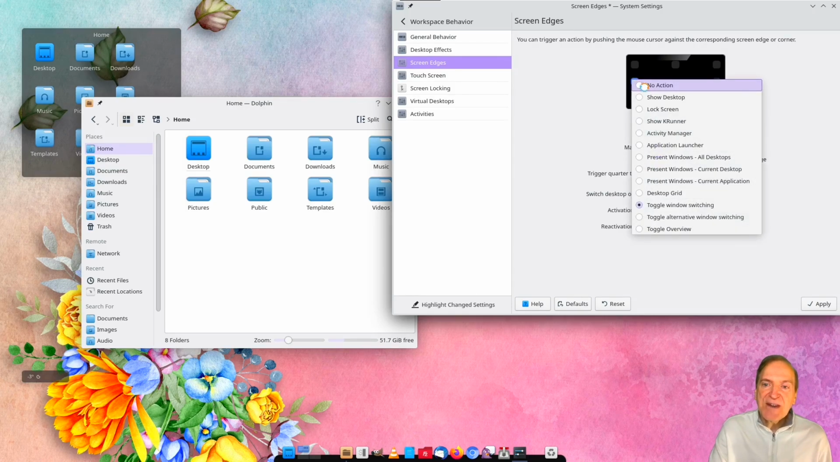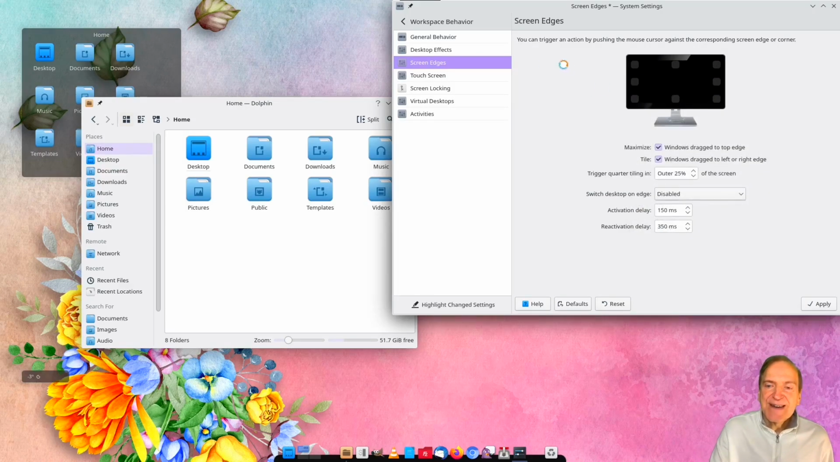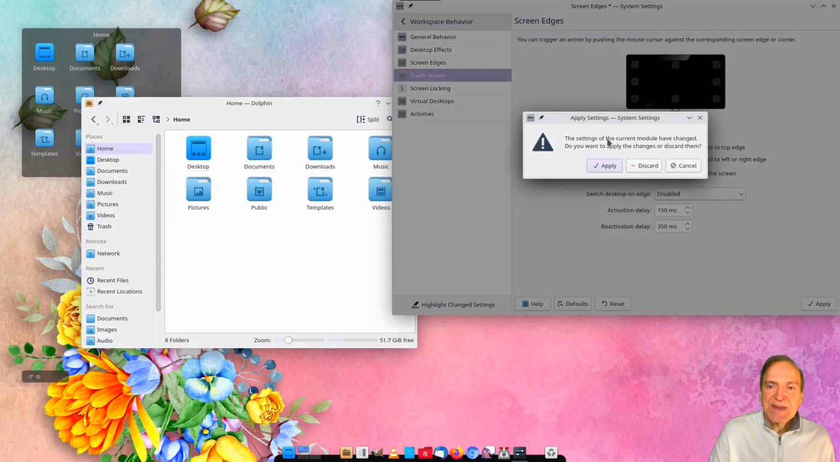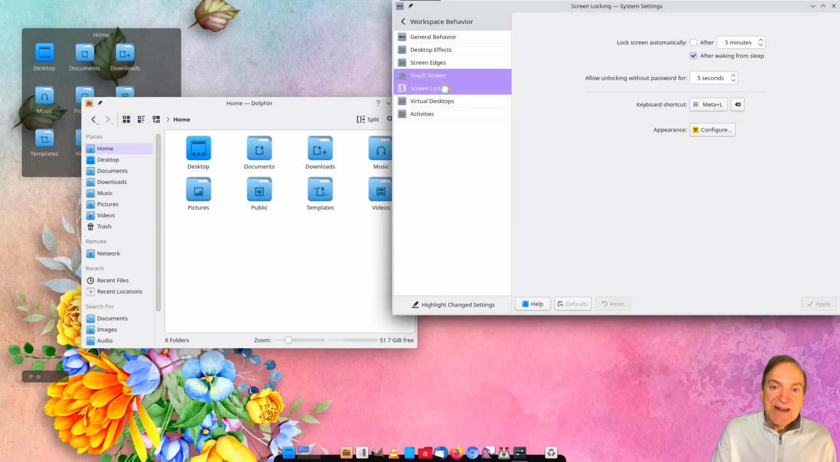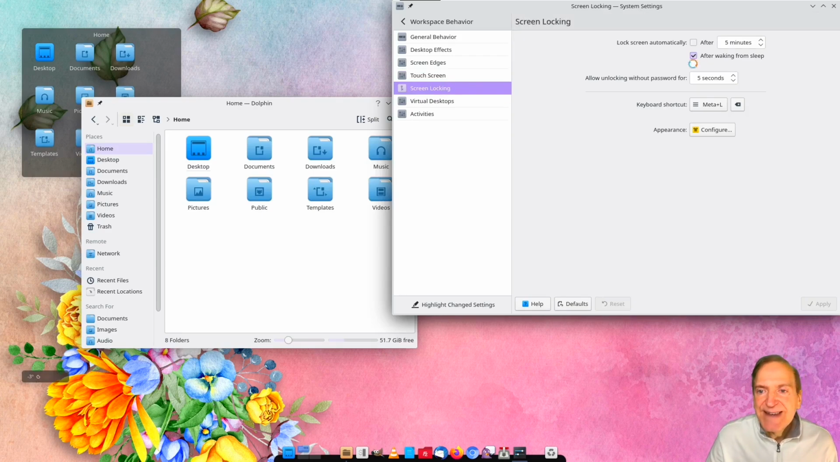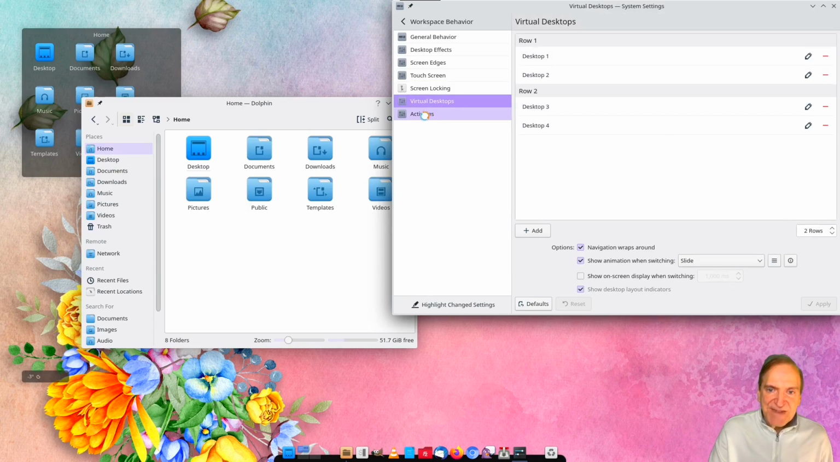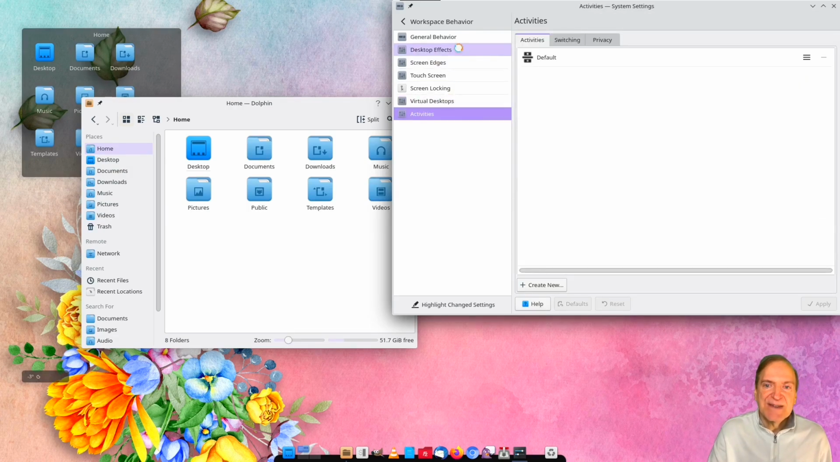However, if you're not annoyed by those, they can kind of be handy if you like to use those. And then we have our touchscreen settings, which I forgot to hit apply there on my screen edge adjustment. And then here's our screen locking. Automatic screen lock is unchecked, which is where I like it. And then we have our virtual desktop settings and activities.